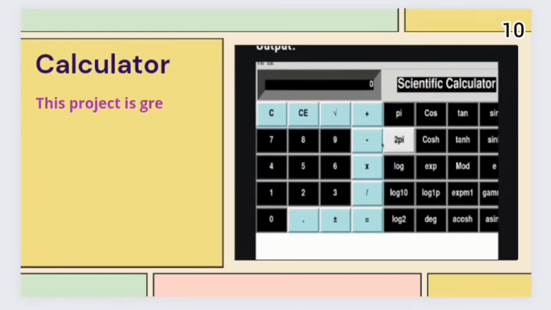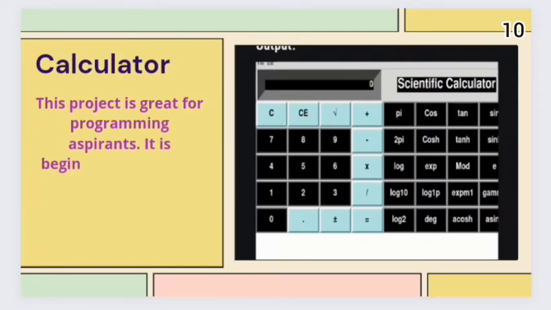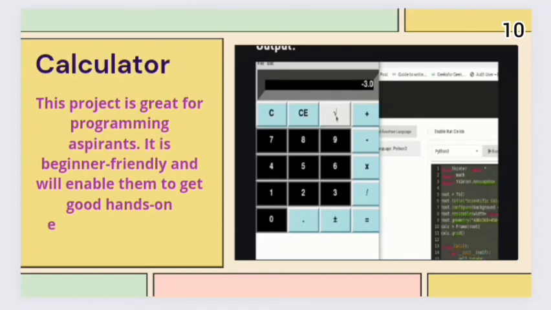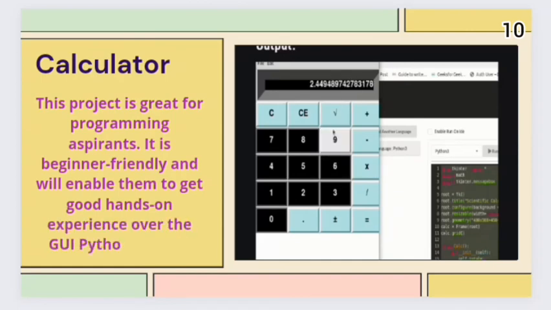So guys, last one is a calculator. This project is great for programming aspirants. It is beginner friendly and will enable them to get good hands-on experience with the GUI Python library. They can add a text box that will show the present number or result. And as an advancement, the aspirant can also add the functionality of floating point numbers and will have to perform a check if the operands are valid.